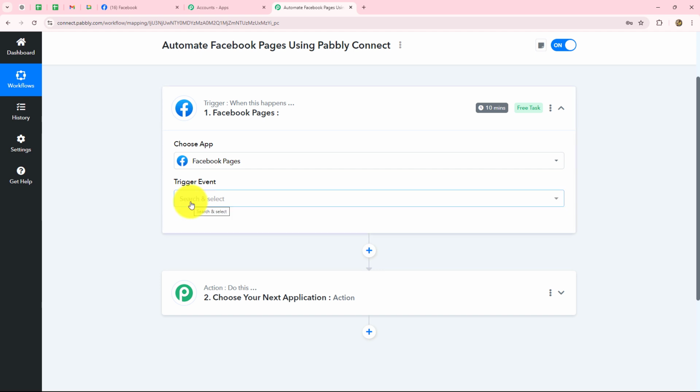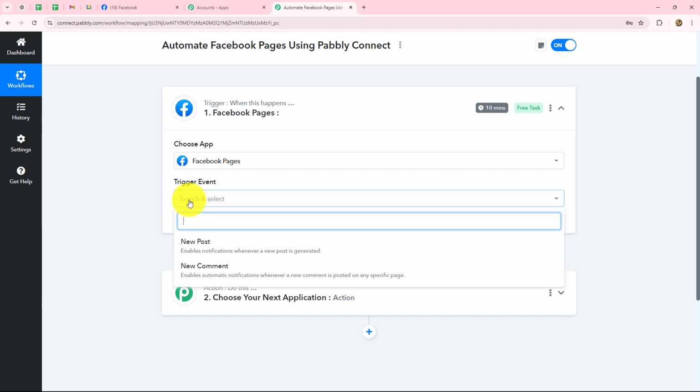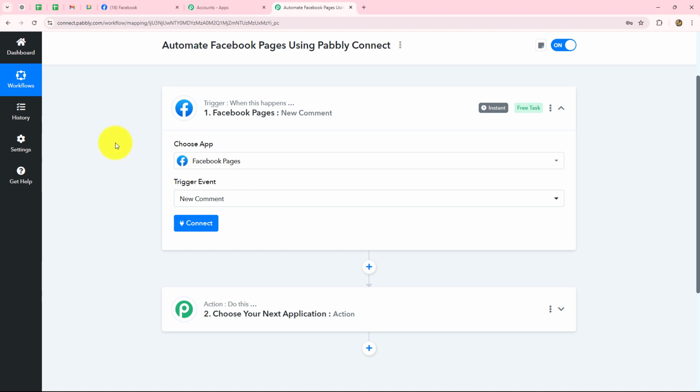Now here we have to select the trigger event. Now what is a trigger event? Trigger event is the event on the happening of which the workflow is going to trigger or start. So you can see we have two options over here, new post or new comment. On the happening of whichever event you want to capture the response, you have to select that. Over here I want that whenever a new comment is received on my Facebook page post, I want to capture the response of that comment with all the details inside Pabbly Connect. So we will select new comment as our trigger event over here. As we have selected that, now instantly whenever a comment is created, the response will be captured.